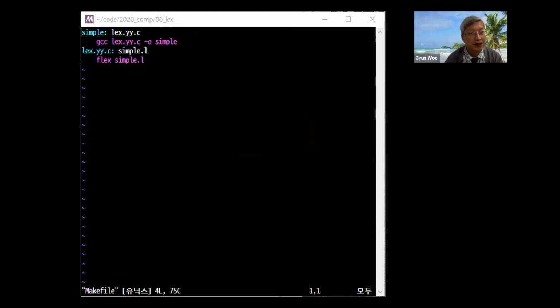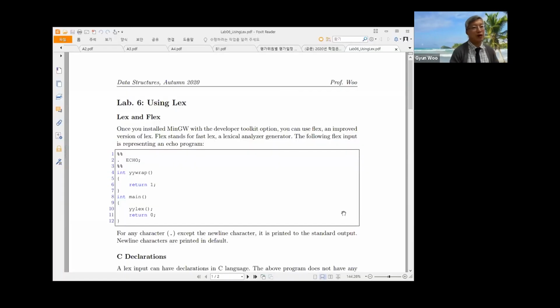So let me switch to the handout of today. I'll enlarge this a little bit. Okay. So today you are going to use lex and flex. Once you install MinGW with the developer toolkit option, you can use flex, an improved version of lex. Actually, flex stands for fast lex. So lex is a lexical analyzer generator, as you know.